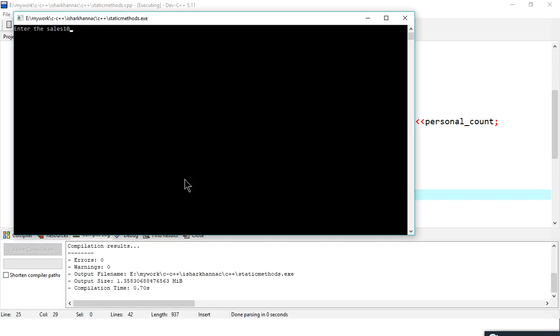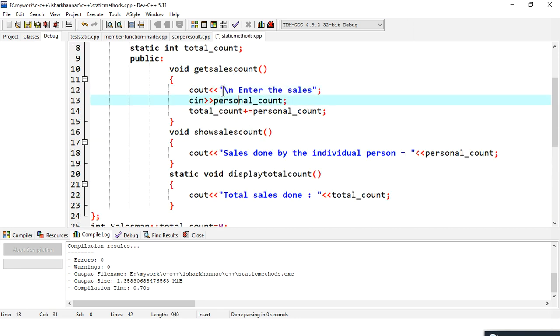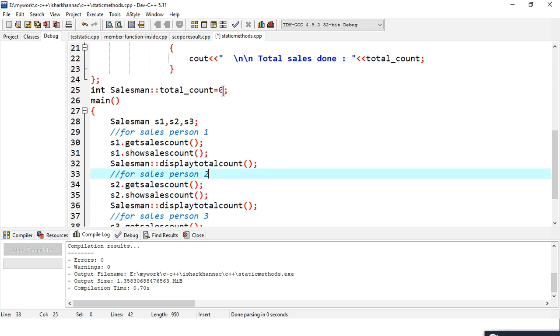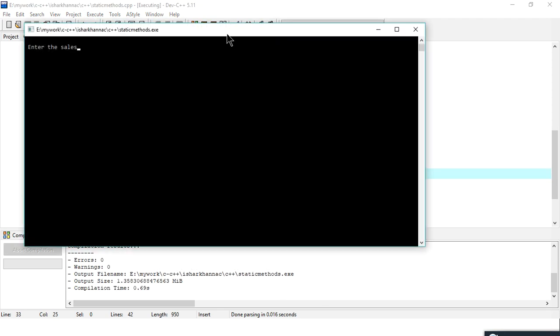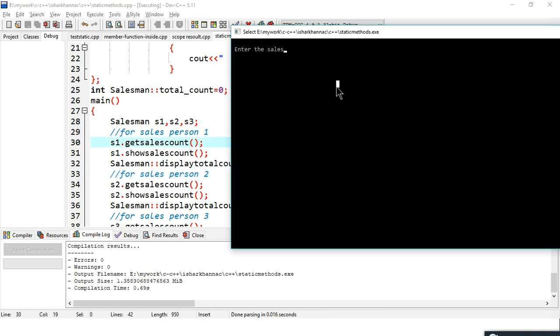Enter the sales, so I'll say 10. Let me correct the outputs so you guys can understand it better. First of all, I'll run my program for salesperson 1. This salesperson 1 is running, and I'll put the value 10, the sale done by the individual person. Now the individual sale is 10 and the total sale is 10. Initially it was 0. Once the sale is done by salesperson 1, it is incremented, so 0 plus 10 equals 10. Now for the second person, let's say 30.